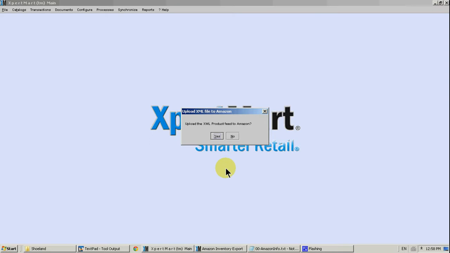So the question right here then is, do you want to upload the product feed to Amazon, which would be the product descriptions in XML format? And you can say yes and it will upload it, or no, and if you don't want to upload that, say maybe you just want to upload stock, or maybe you just want to upload photos. That's why here you can say no, I don't want to upload, in this case, the product feed. It's automatically generated but does not have to be uploaded.